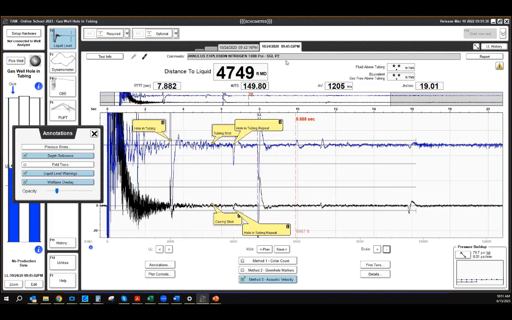So meaning you can overlay those two shots. And if you use the reference line, you see the up kick in the tubing shot, blue line, and the casing shot, black line, actually overlay. Confirmation of a hole in tubing. Down kicks as a repeat. Liquid level is the same because you have communication bottom and top.